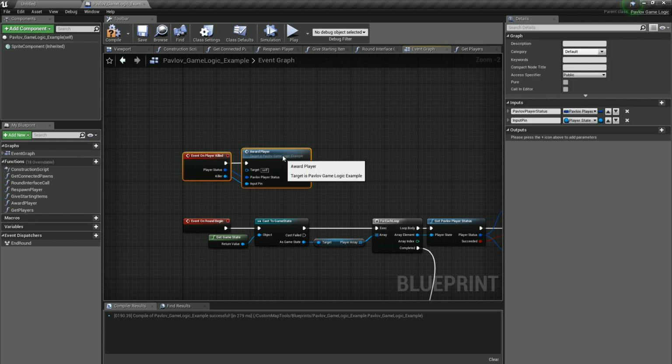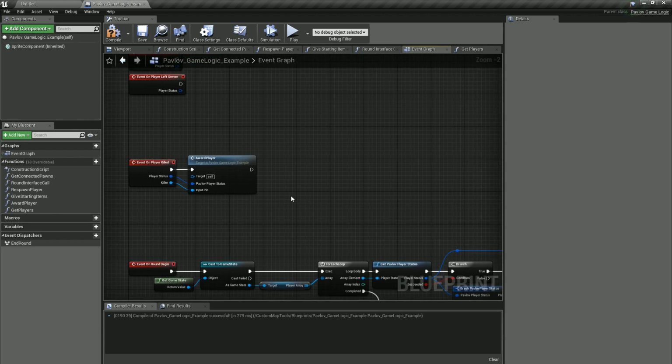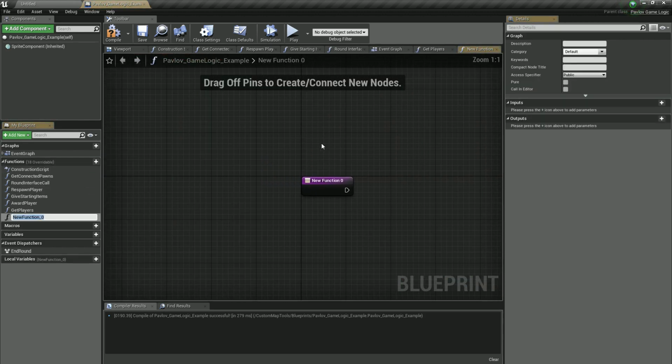Now, the one thing that we do need to change is on player killed, we will award the players, but we also need to check if there's still anyone left from a team, and if there's not anyone left from one team or another that is still alive, we want to go ahead and end the match, basically restarting the next match. So let's create a function for that. We will call this get alive players.